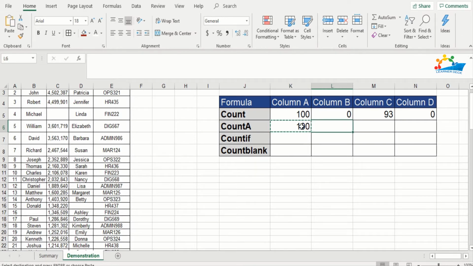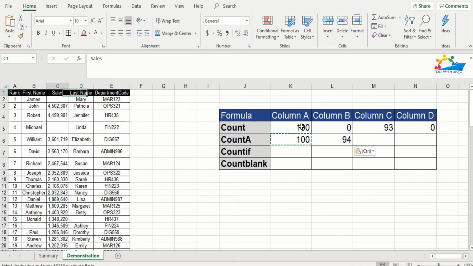Let's repeat this for column B. See, the output is 94 because we have some empty spaces like this within column B, and the output for column C would be 93 because of these empty spaces, and for column D let's see what is the output. It's 90. You can also understand this particular function when you use count blank. According to this function, our column A does not have any blank spaces, column B should have 6 blank spaces, column C should have 7 blank spaces, and column D should have 10 blank spaces.